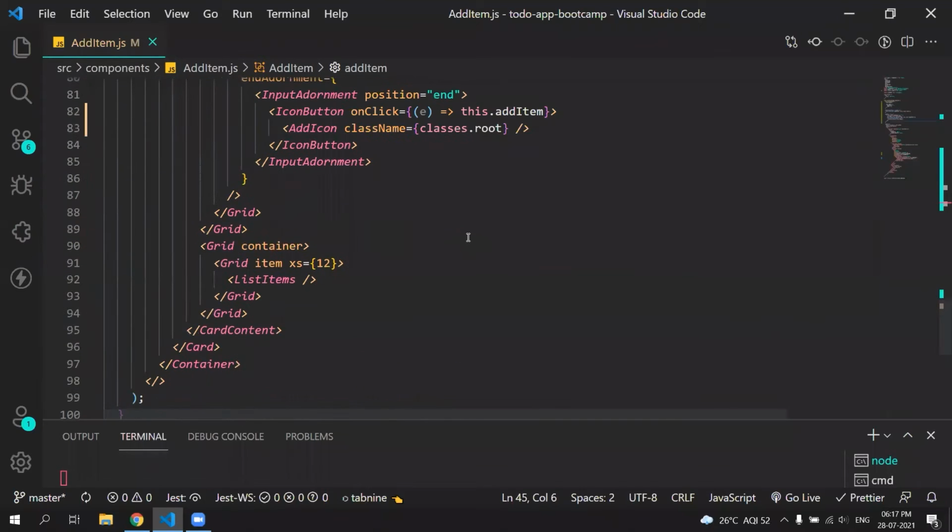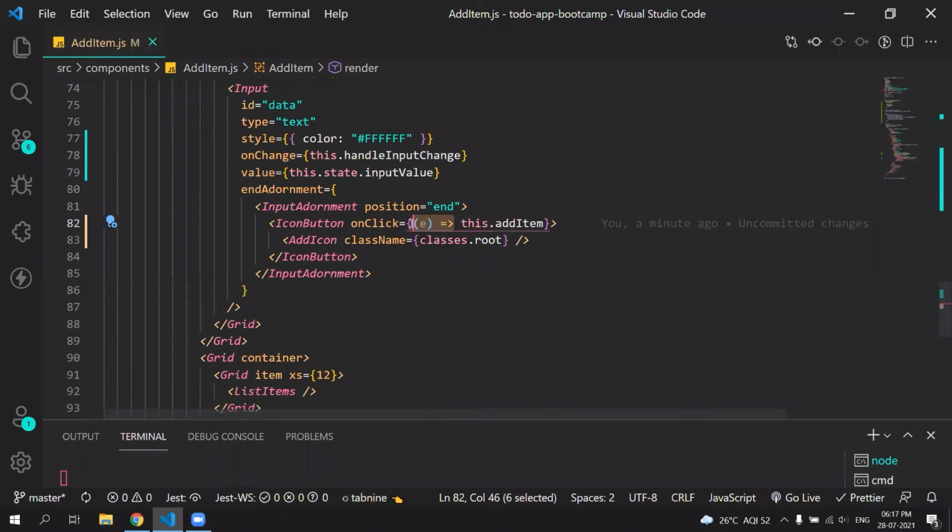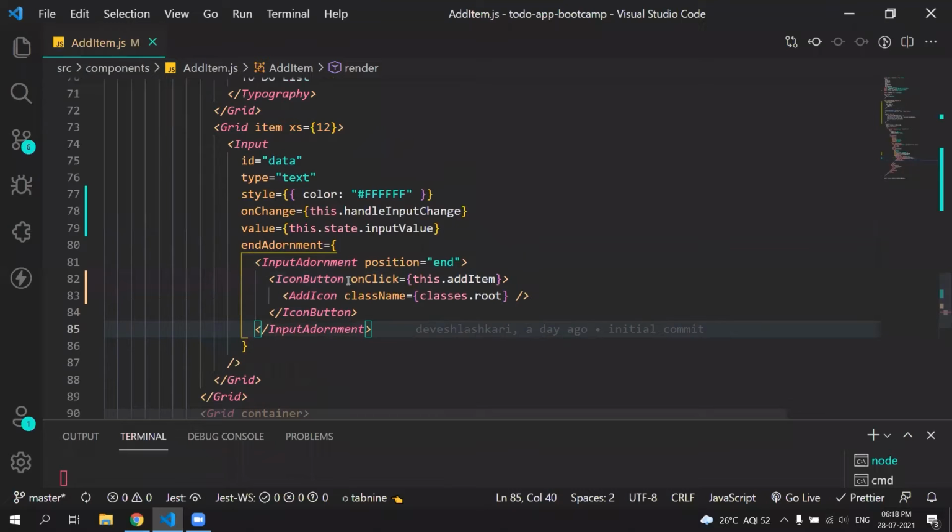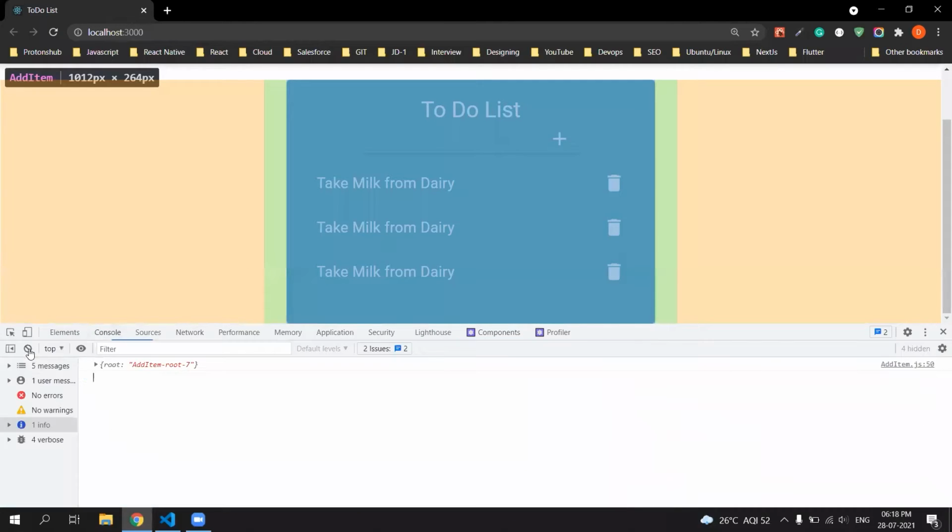Add item, is it called? Yeah, it's called that, I guess. Okay. We are good to go. Let's add milk. So we are getting milk.